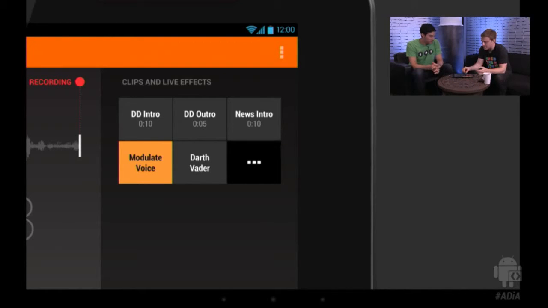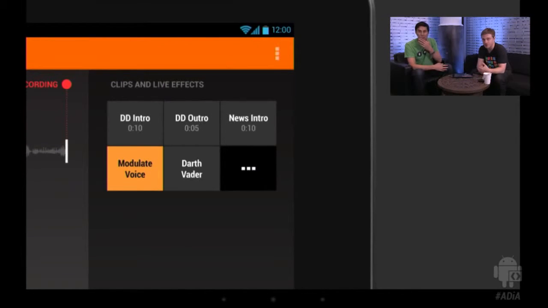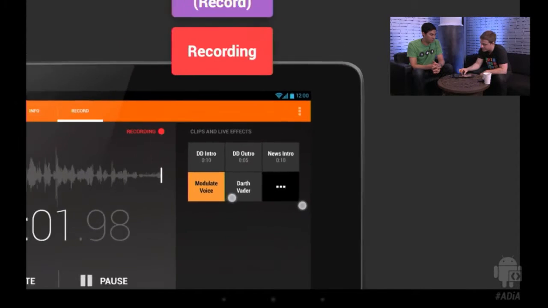And then here, just some examples of how you can present clips and live effects. Obviously, pressing the dot dot dot should take you to a customization or more effects screen or something like that.